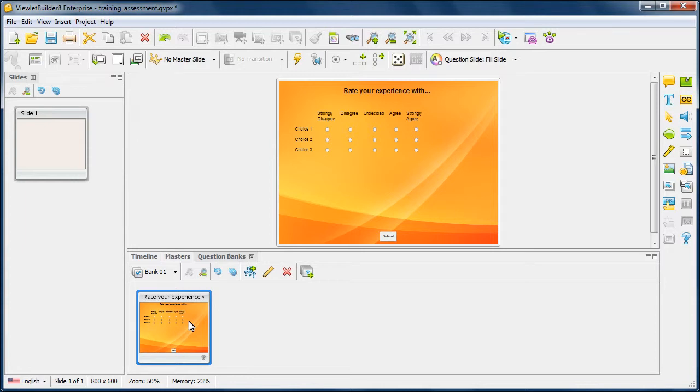So now that you've learned how to add question banks to your Viewlet projects and populate them with question types, go ahead and play around with this on your own and do what works best for your project. That's it for this topic.